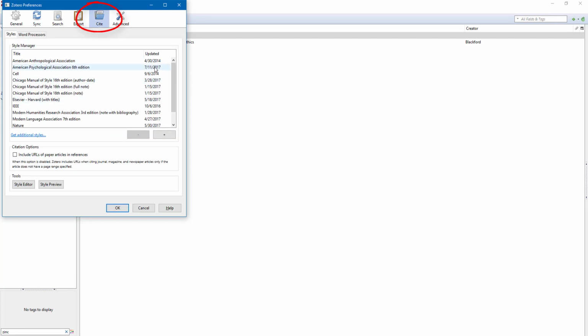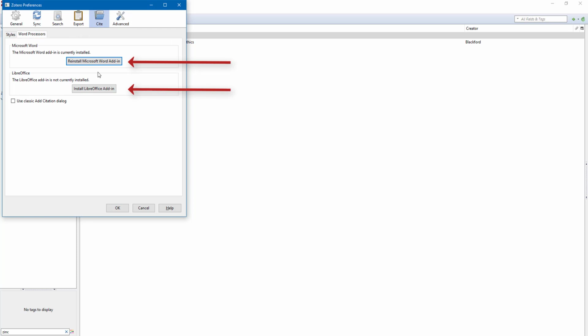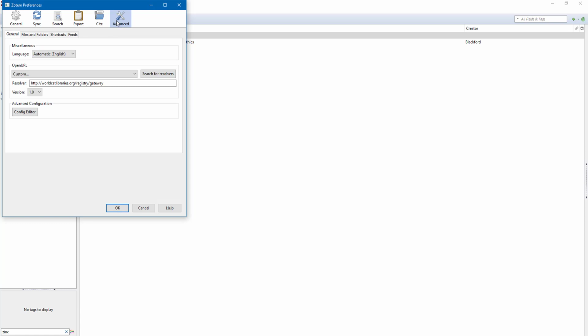Cite, I'll show you that again, we'll get additional styles by clicking this option, but I'll show you where to get them on the website. We've got word processors, so this installs the Microsoft Word plugin for you, or if you're using LibreOffice, it will put a plugin which enables you then to cite your work in a word processor. So I'll show you that in a second as well.